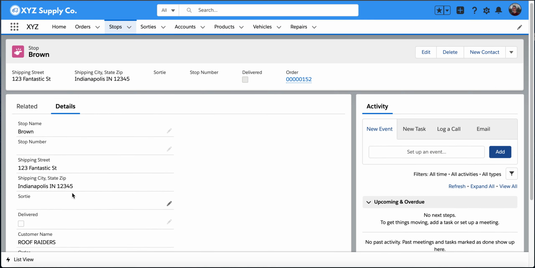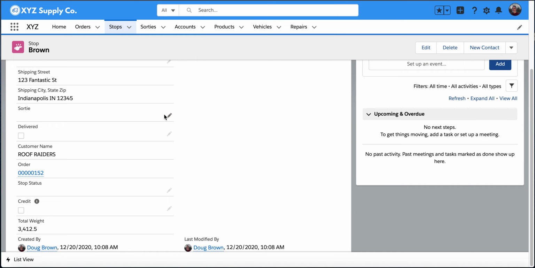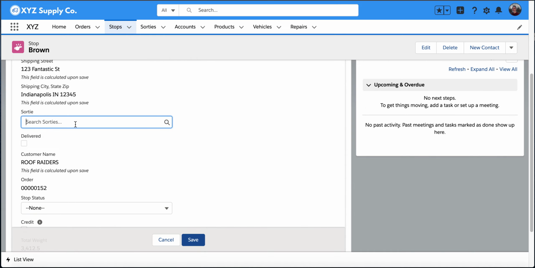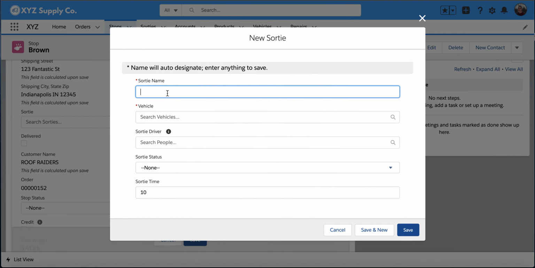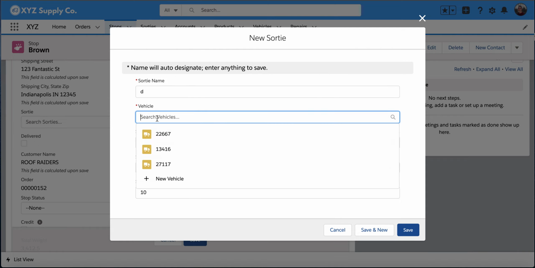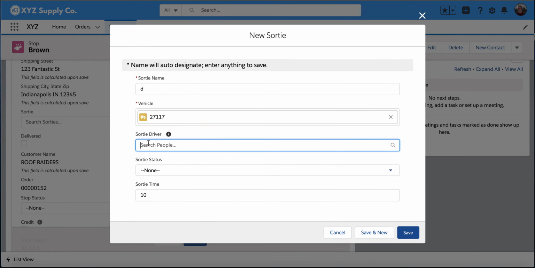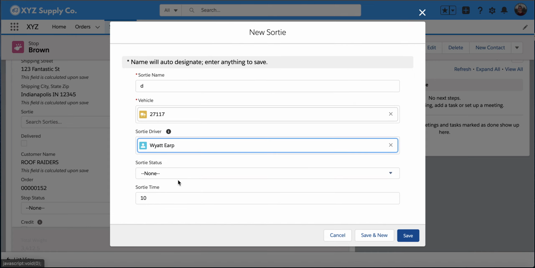That stop right here does not have a sortie. A sortie would be a series of routes. Let's create a new one. You will note that the name is auto-generated. It doesn't matter what we enter, but because of the nature of the name field, we have to enter something. Sortie driver is going to be Wide Herb.